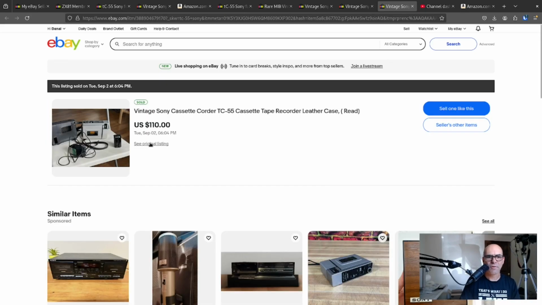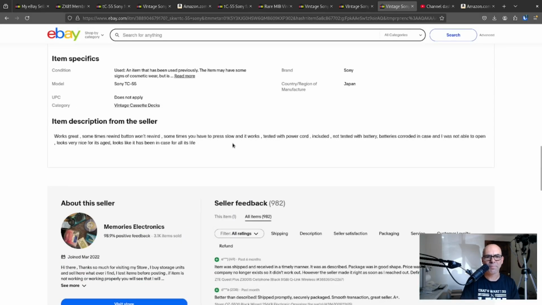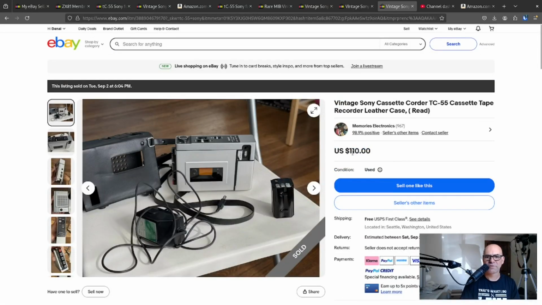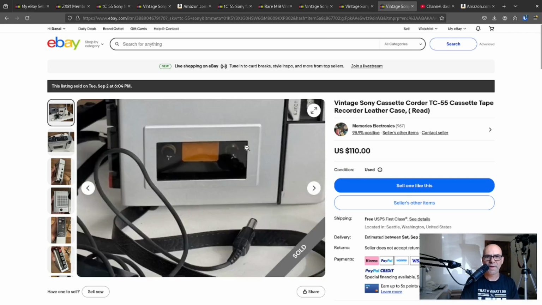Let's go to this other one that sold for $110. Works great. Sometimes rewind button won't rewind. Okay, so you have to press it slow and it works. Okay, so this one's got probably a belt problem as well. And this one still sold for $110. Looks like all of the same things, except I do not have that power adapter.